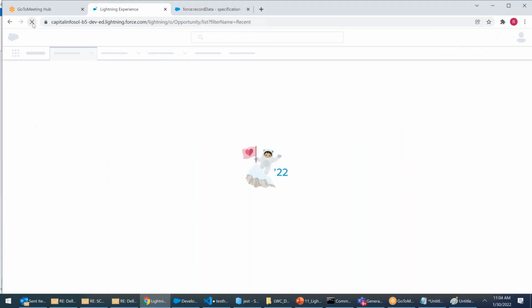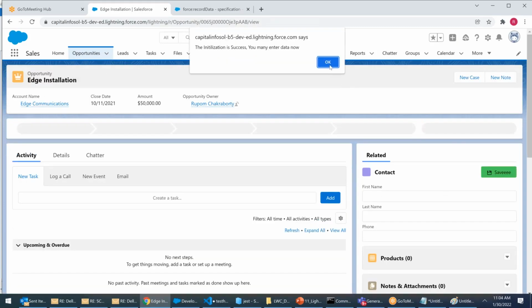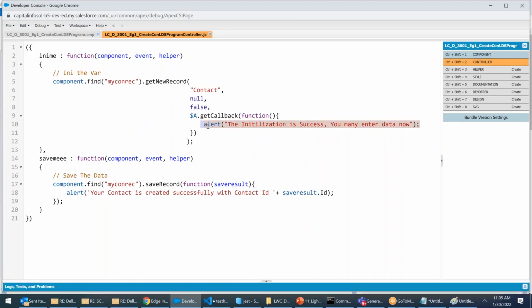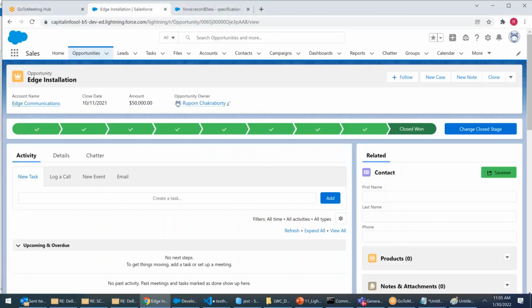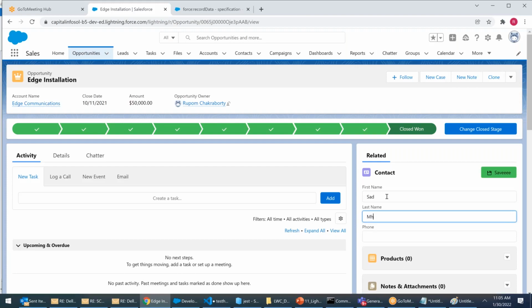Next time, refresh Salesforce. It takes time to deploy. I go to the opportunity. I open an opportunity and fill the name. Initialization success. It's coming. That's why I told you we don't need this. In real time, we don't write anything here, because this message is now annoying us. First name is Sad, last name is Mohan. Phone number 44444. Save.